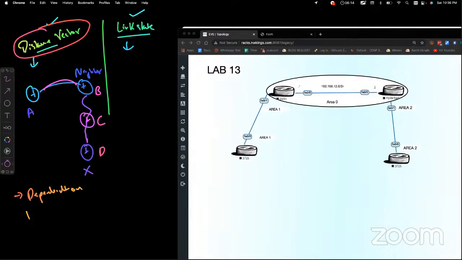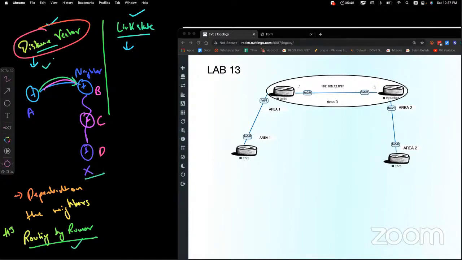Are you getting it now? This concept is also known as routing by rumor. Many people will ask this, as it is also a number 3 or 4 interview question: what is routing by rumor? This same thing is called routing by rumor. When you are completely dependent on your neighbors to reach the destination, it is known as routing by rumor, and that is in distance vector.